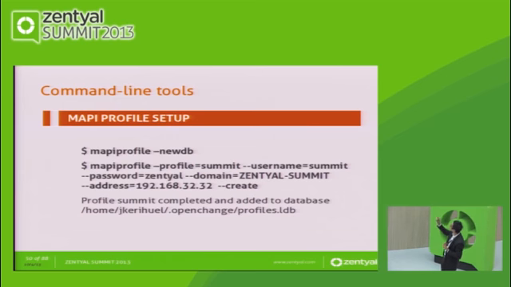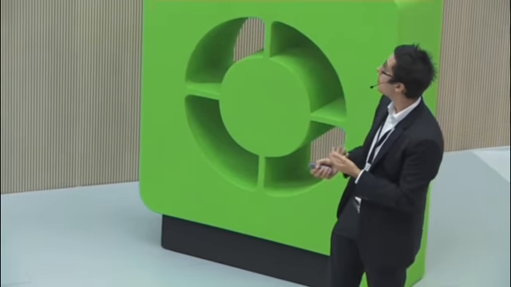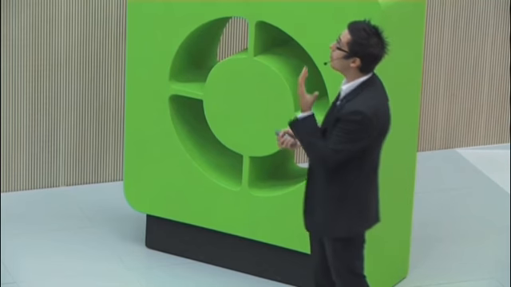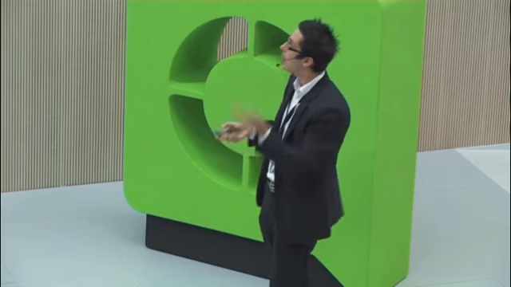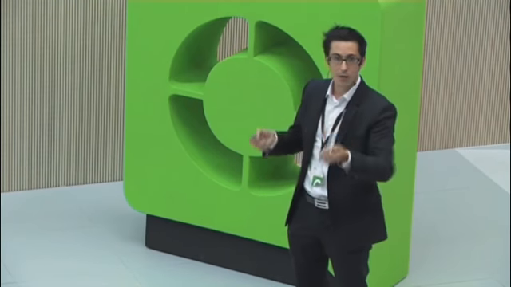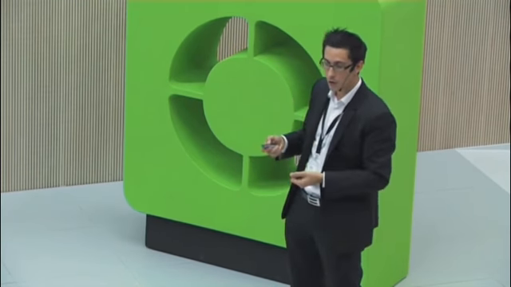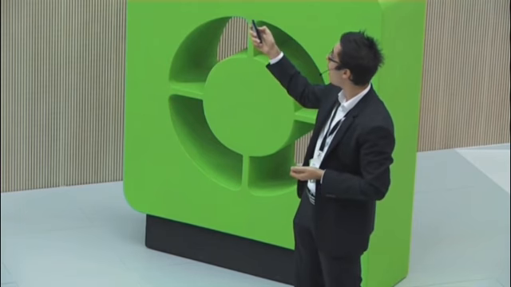So I'm passing the profile name, I'm passing the username of the account that I'm creating, with the password, specifying the domain and the IP address of my Zentyal server, and I just use the create command. In the background, it is doing the MAPI connection to the openchange server through TCP.